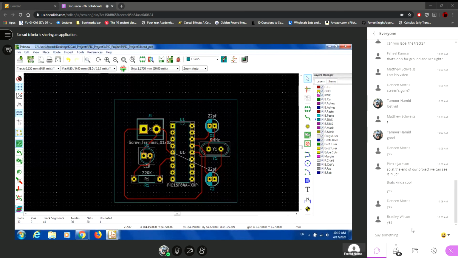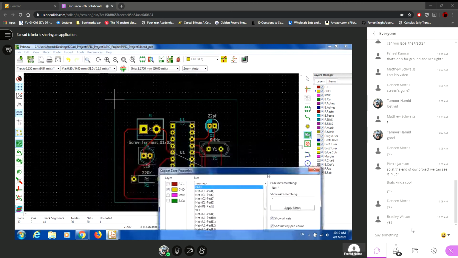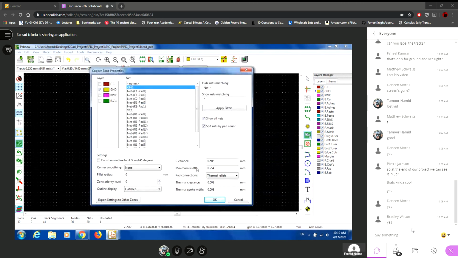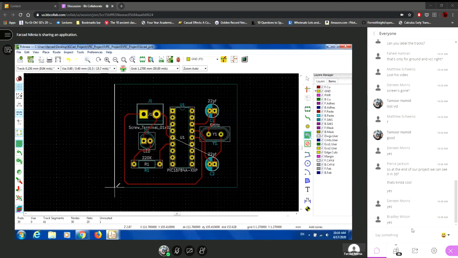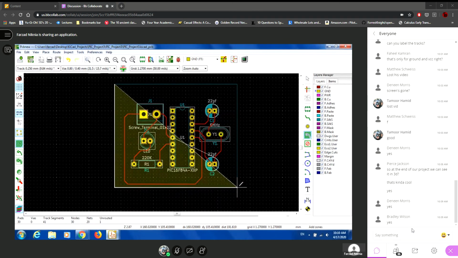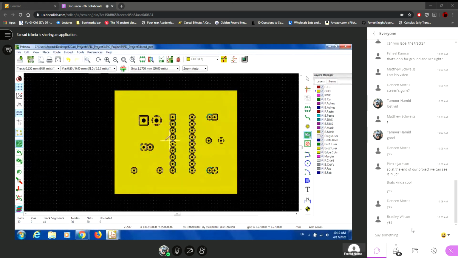I will change the layer to GND. I will choose this add filled zones here. Now you can see the GND layer. I will choose the net GND for that, because GND is my ground. Okay. Now I will click here, and double click here. This is the ground layer.